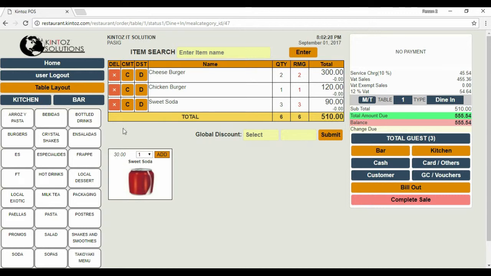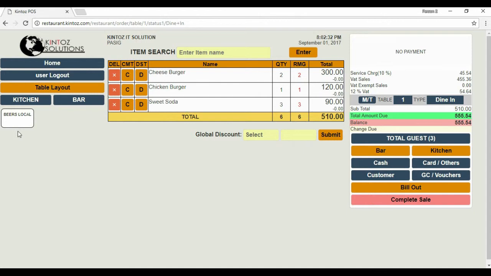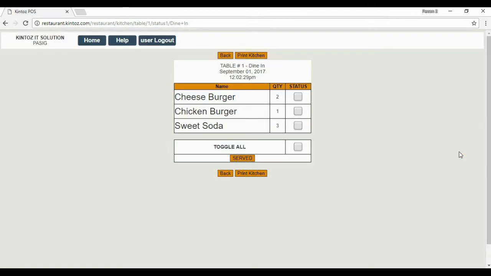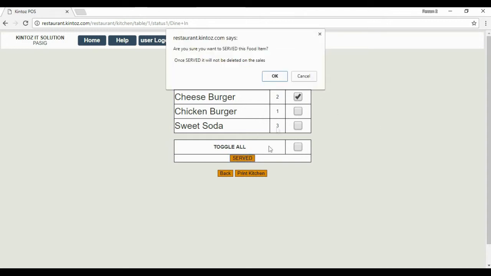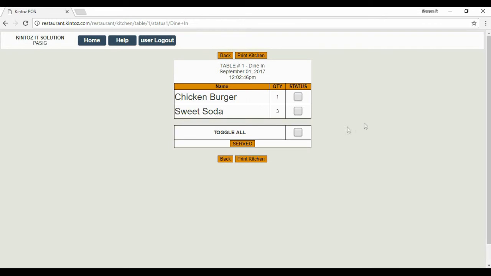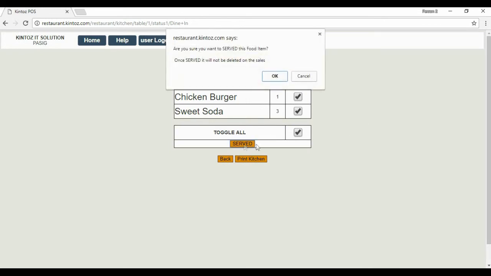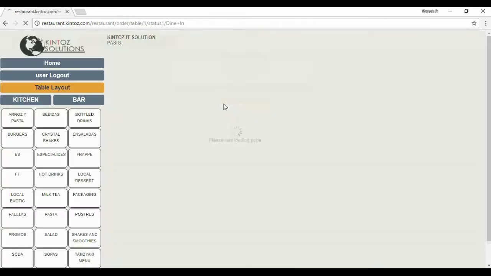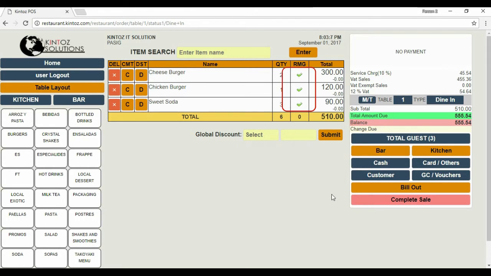Before we look into the order status, here's the filter for bar items. For now, we only have local beers as a category. Since we only entered kitchen food items, let's click on the order status under kitchen. Here we can check the items off to confirm they were served. We can update the items one at a time. And below is an option to toggle all items in the list. Now, all items on the order list have been updated with check icons.